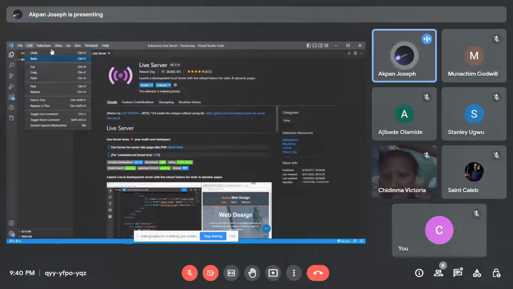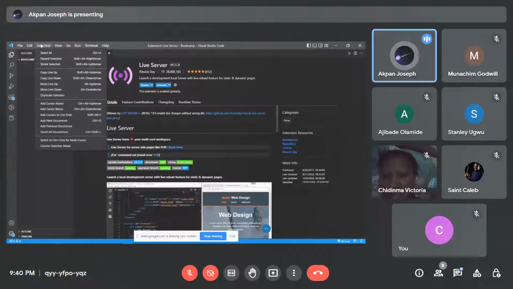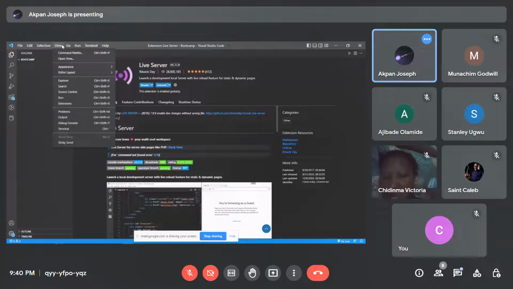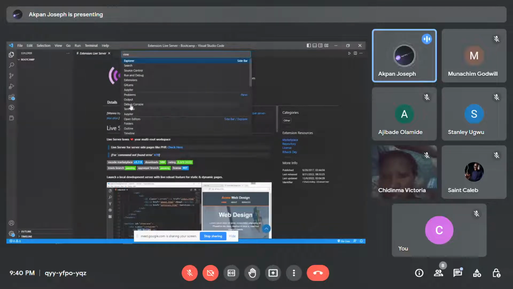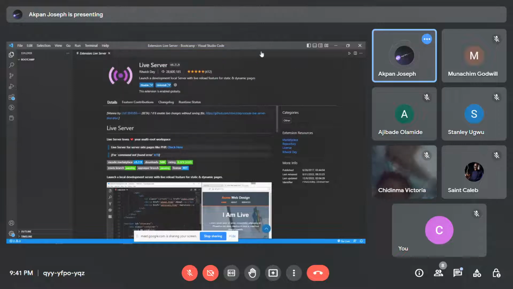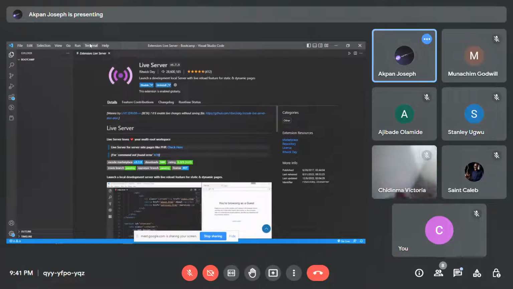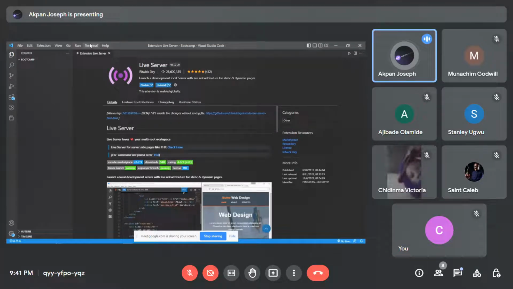So this is for text editing. The next one is selection. Most of the time you don't use this mainly, so let's leave that one. This is for appearance, if you want to set your appearance the way you want it to open, so different stuff. But these ones are not important here. The most important one that I want us to look at is terminal.